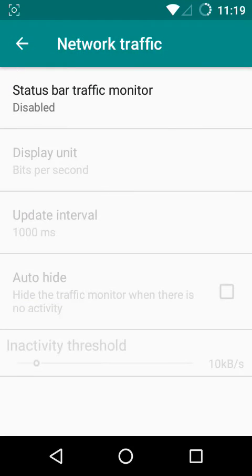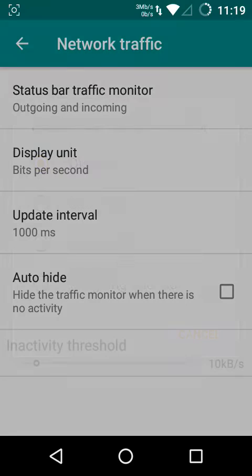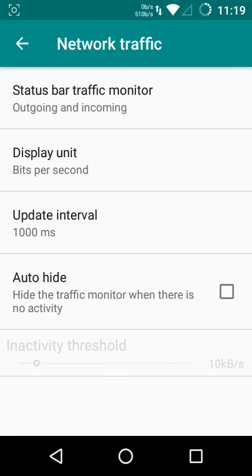And then in the end we have the network traffic settings. So you can enable the outgoing traffic, incoming traffic, or both the outgoing and the incoming traffic. And then we have the display unit, bits per second or bytes per second, update interval, auto hide the network arrows when the data rate exchange is below a certain speed, which you can adjust. Say when the data rate exchange is below 10 kbs per second, then the network traffic indicators will automatically be hidden.